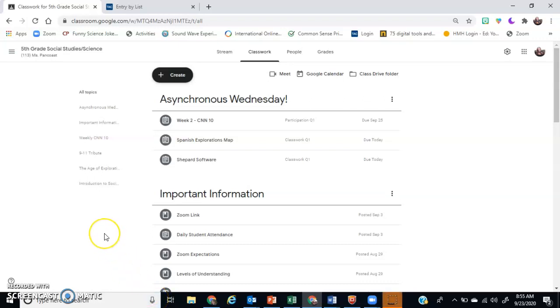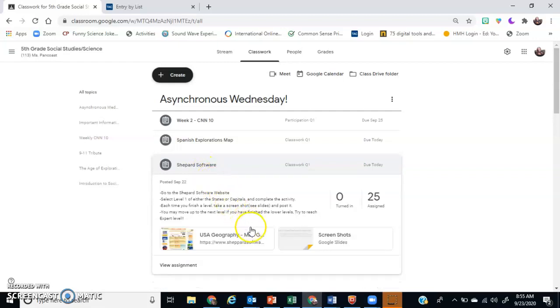So I've already been asked this question, and I figure a lot more people are going to have the same exact question. The question I just got was about the Shepherd software activity that you guys have to do today. Somebody said they were not able to access it because Adobe was blocked.